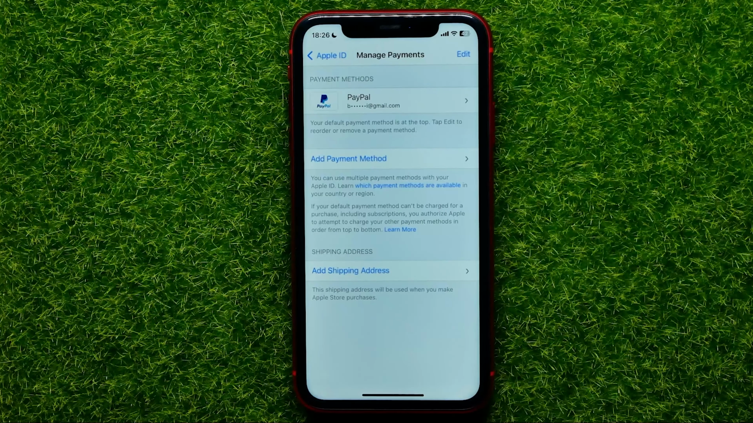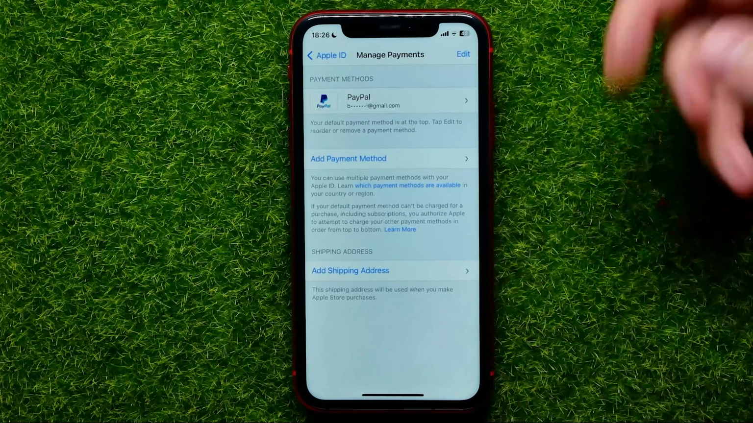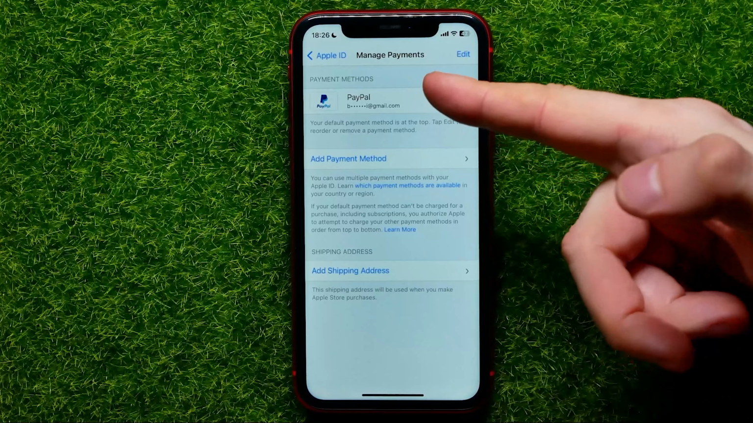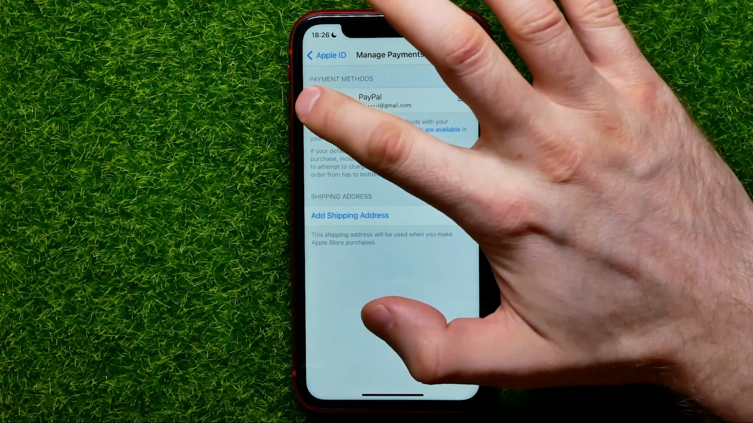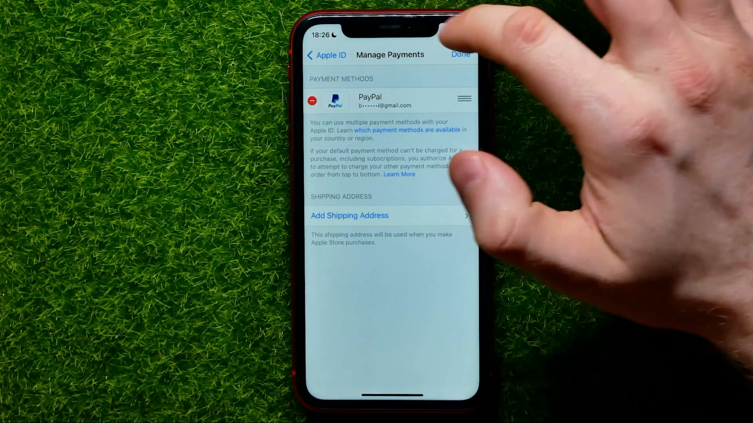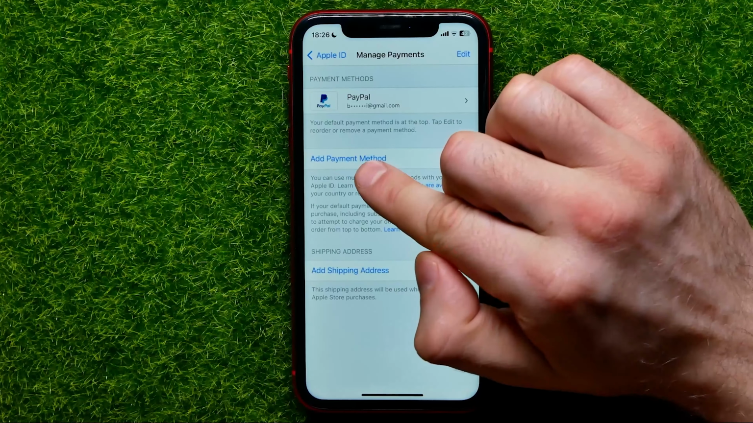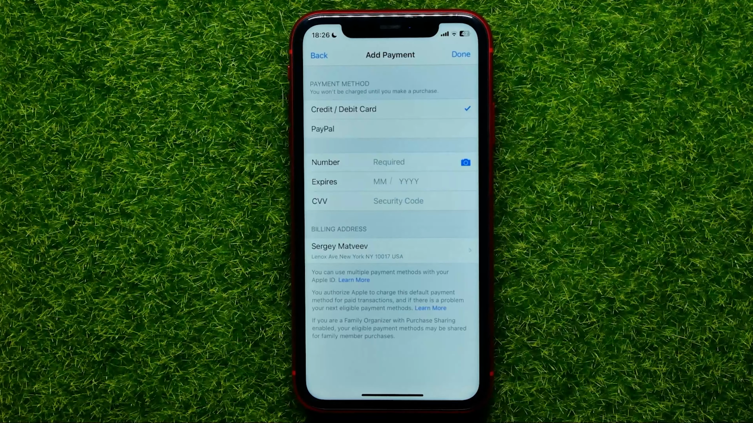As you can see, I got PayPal as my payment method, and on that screen you can easily add or remove payment methods. So if you want to change it, you can remove the existing one. You can just hit on edit, then hit at minus sign and hit at remove, and after that you can hit right there where it says add payment method to add new one.